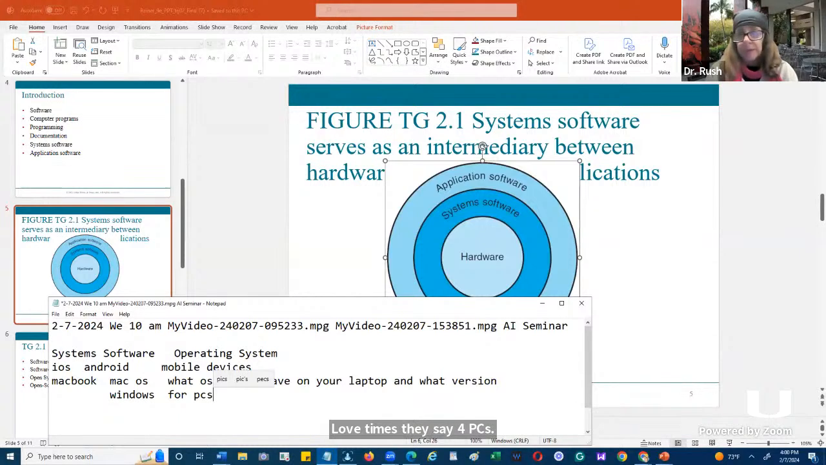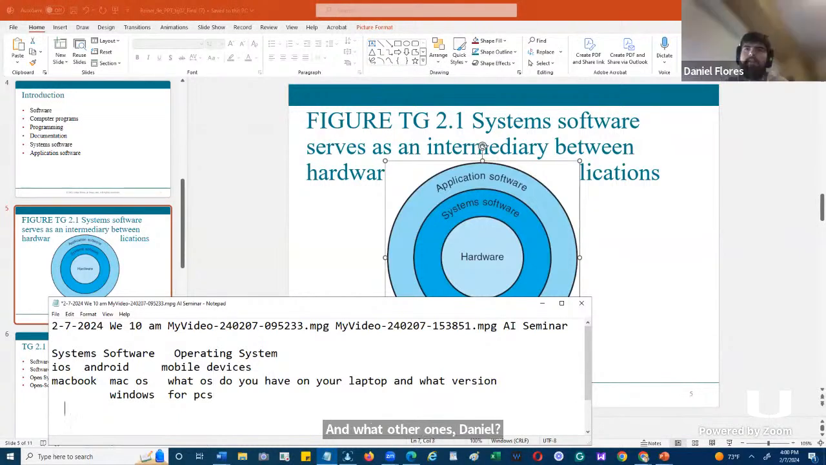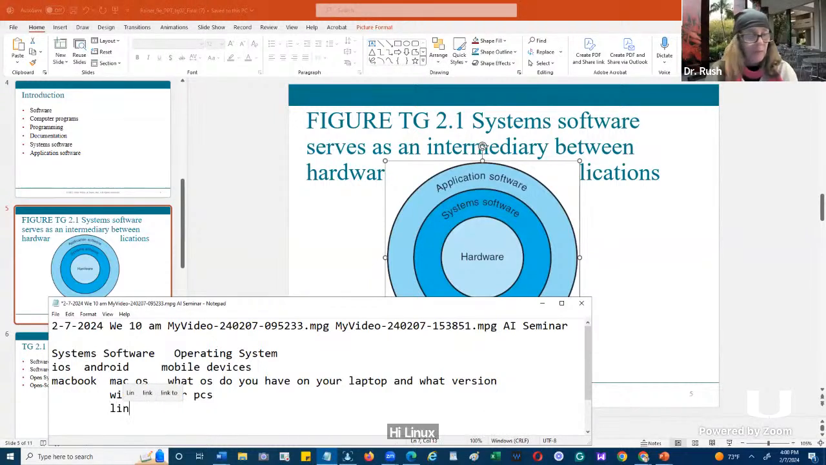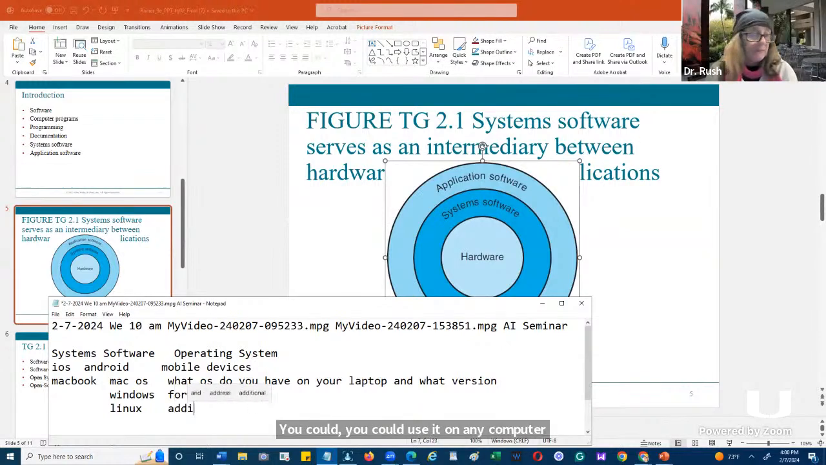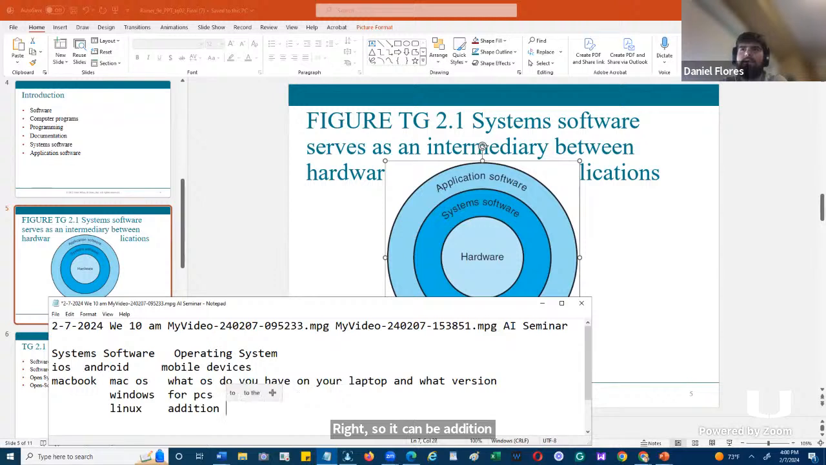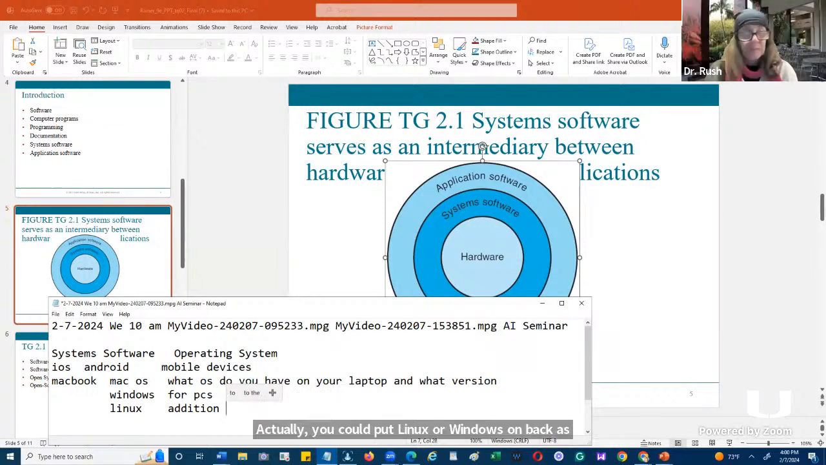And what other ones, Daniel? Operating system, Linux. And where would that reside? In what kind of applications? You could use it on any computer. Right. So it can be in addition; actually, you could put Linux or Windows on Mac as well, right? In addition to any. And why? Why would you want Linux? Why would anyone want Linux?